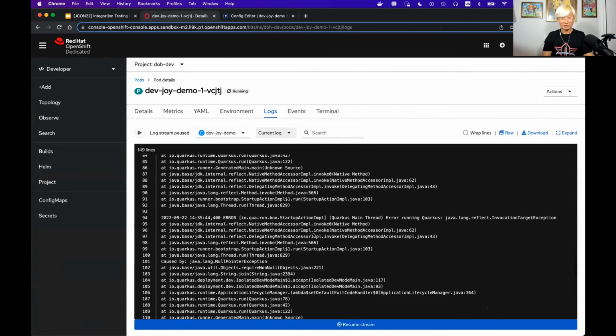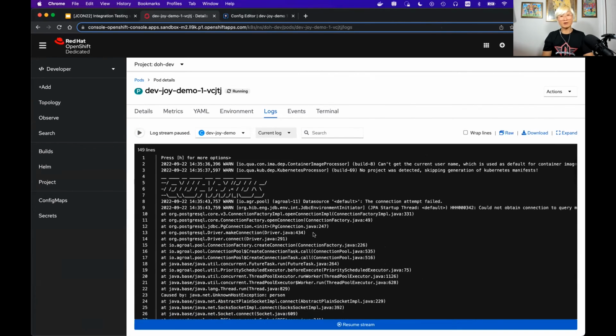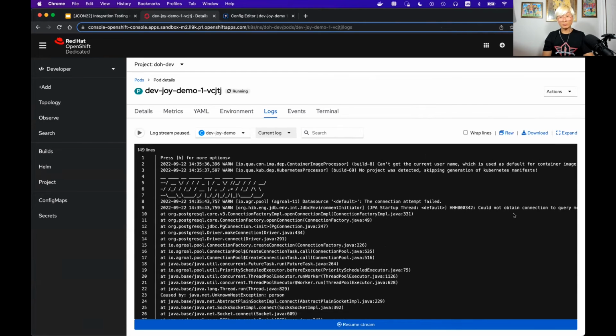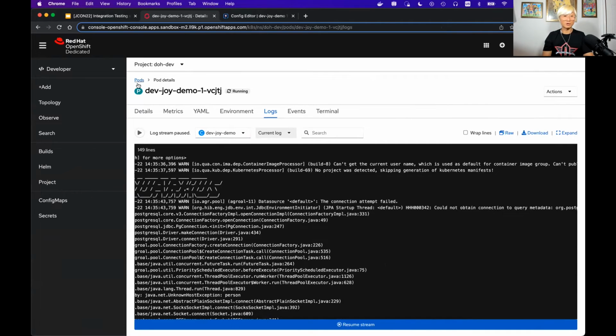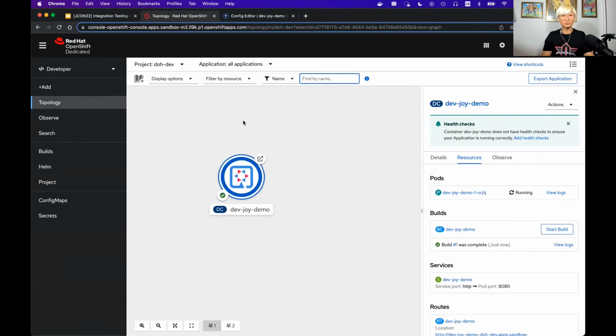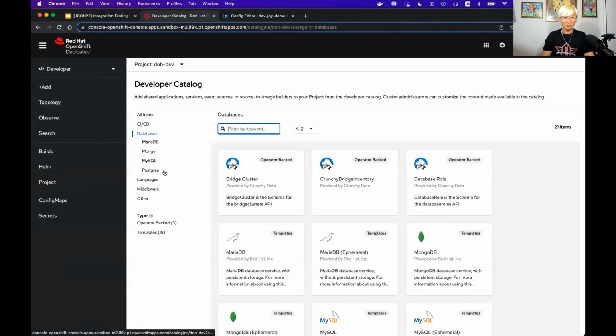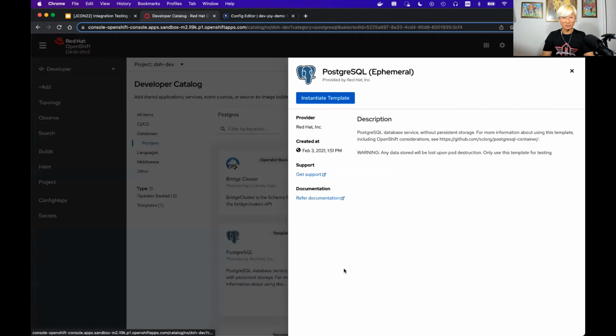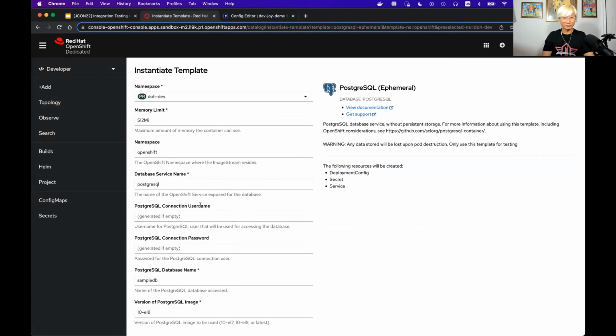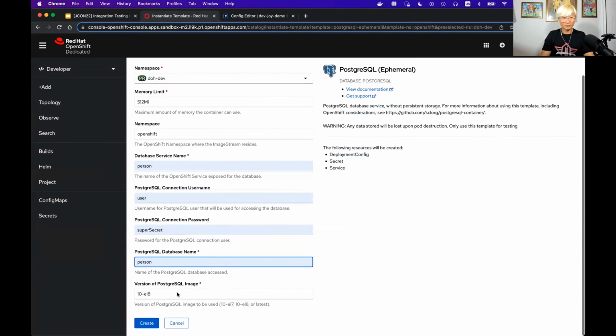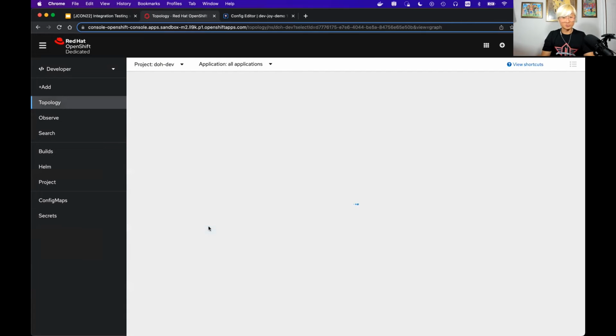Okay, so, oh, we got some error. Of course, we don't have any database here. So I just brought it up. And then let's create a new database here to access. Let's try PostgreSQL. And here we go. The database name is person, and then the user, and the password is super secret.